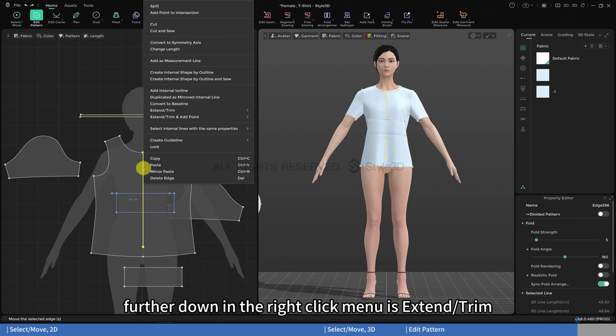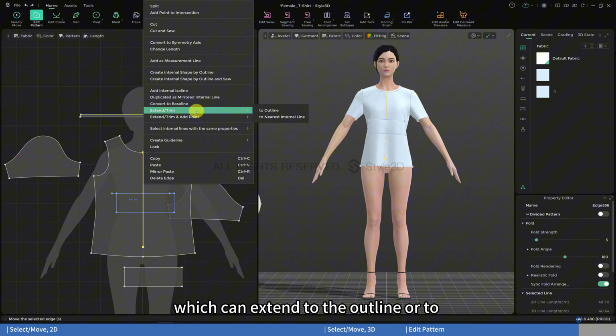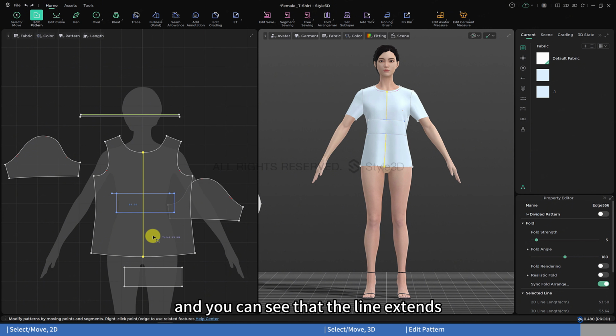Next, further down in the right-click menu is Extend/Trim, which can extend to the outline or to the nearest internal line. Click Extend to Outline, and you can see that the line extends until it aligns with the pattern piece's outer contour. If you use Extend to Nearest Internal Line, it will align the line with the nearest internal line.